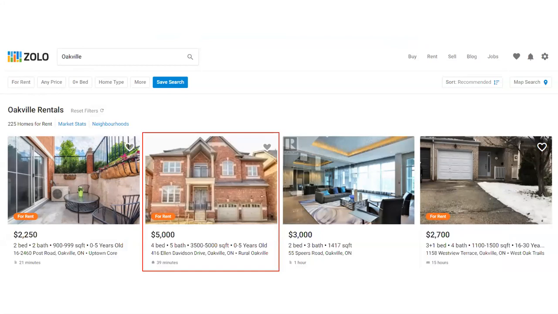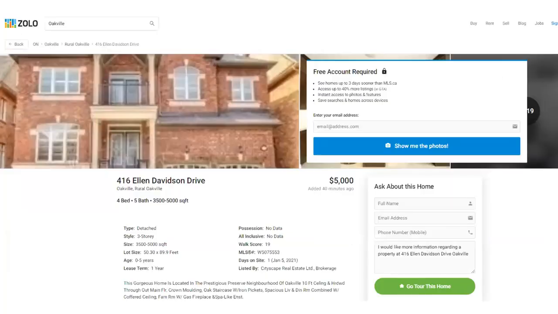So from the consumer's perspective, they're able to browse, they're able to look at properties, but not for very long before they're asked to sign up for a free account. So if they haven't already signed up for a free account, they're going to see something that looks like this. So let's say they selected this property on Ellen Davidson Drive in Oakville. It's available for lease for $5,000 a month. If they haven't signed up for an account, they are required to sign up for one.